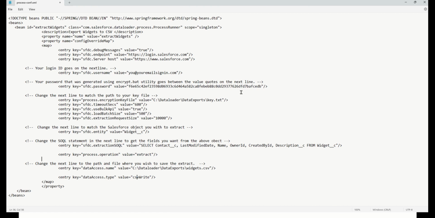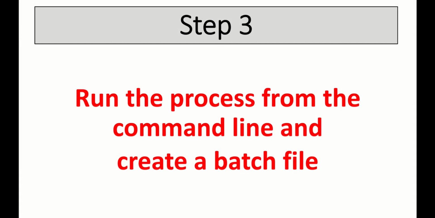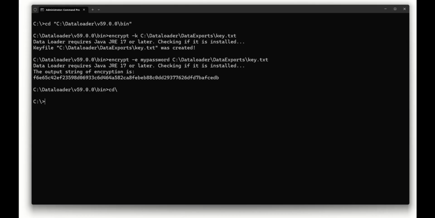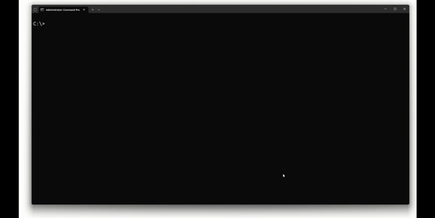We save that and then we'll run it. The final step in extracting the data is to run the process from the command line and then optionally to create a batch file. So back at the command line, I'm going to clear my screen here. I'm going to make sure that I'm in the directory where the executables for the data loader are stored. And in my case, that's the data loader v59 bin directory.